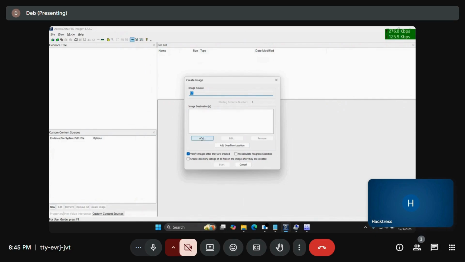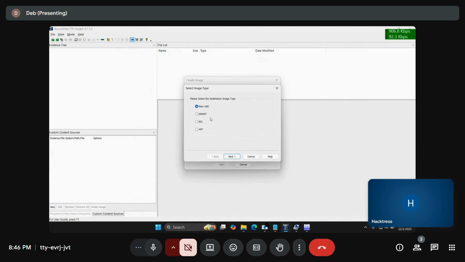You just choose the image destination path. For this scenario, I'm creating on my own system, so I should give a different drive, not the image source drive. Otherwise, it's going to be a conflict. If you see Raw, Smart, E01, AFF, you can choose any of these. I'm preferably choosing E01.